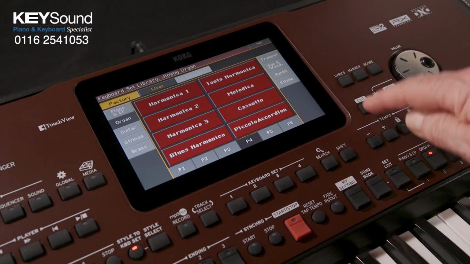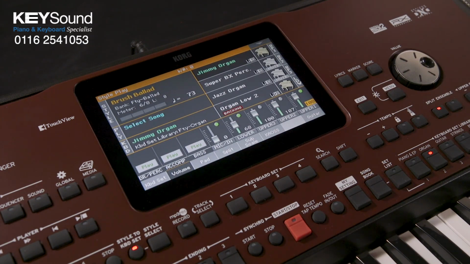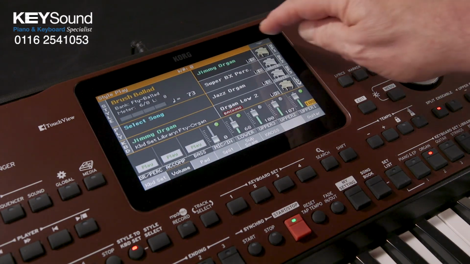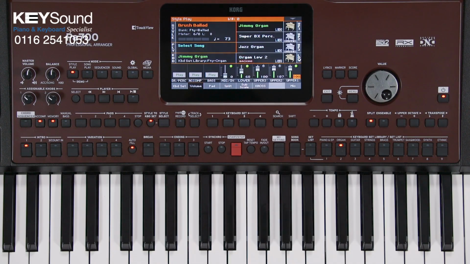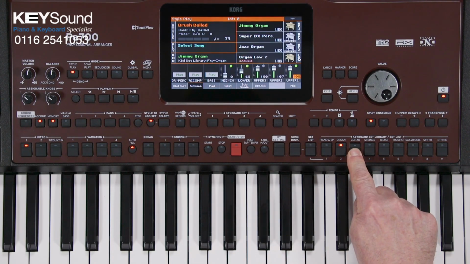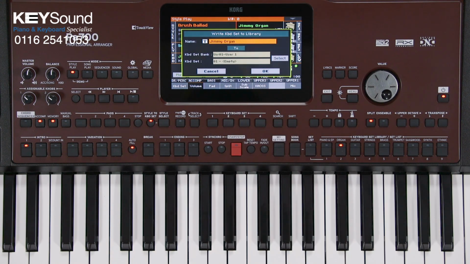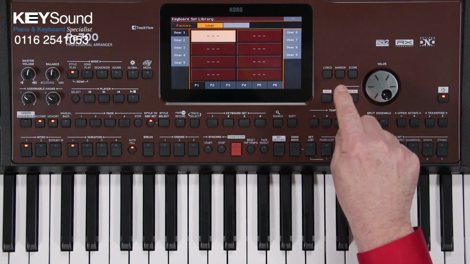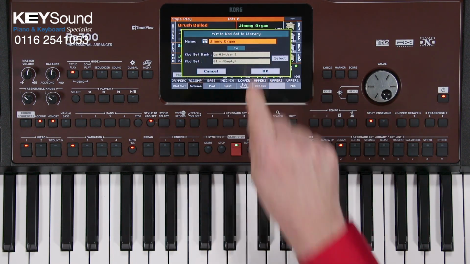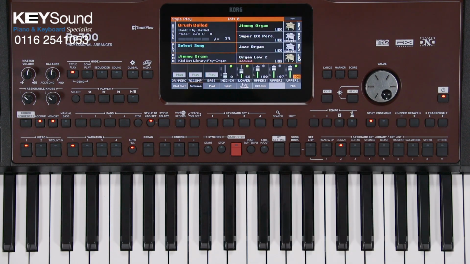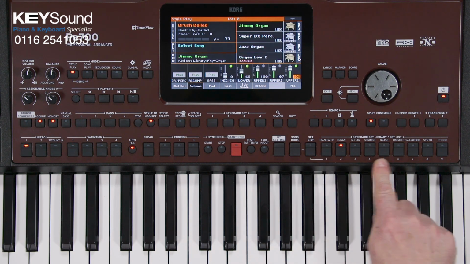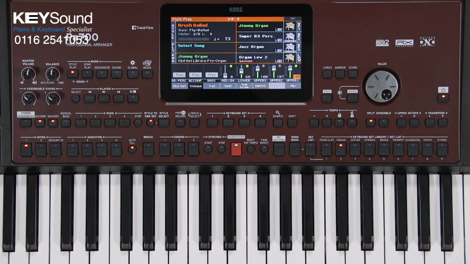Press Exit. Your edited keyboard sets can be saved by pulling down the menu and selecting Write Keyboard Set to Library. Another quick way is to hold down any one of the keyboard set buttons until the write screen appears, choosing the location, naming it if you want, and pressing OK. For now, press Exit. You'll notice it says Set List here because these buttons can be used for a different function when using Set List. This will be covered in the Songbook chapter.